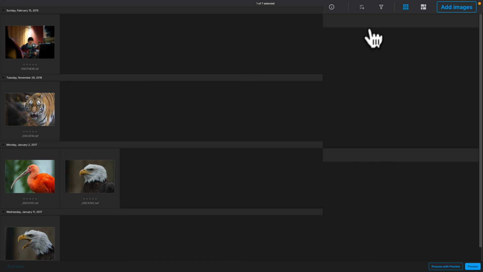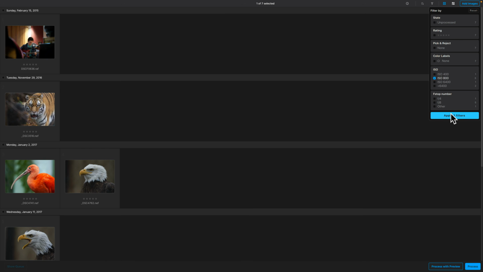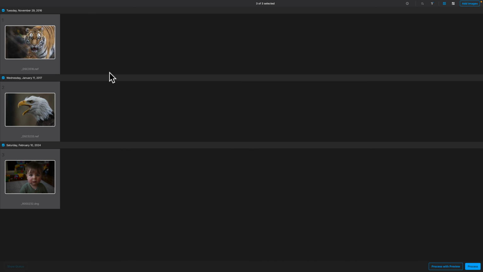You also have filter options. Let's say that inside of Lightbox, I only want to look at images that were shot with an ISO of 800. I could go to the filter option. You can see there's a lot of different filter options, but if I click on ISO 800 and click apply one filter, I'll only see images that were shot with ISO 800. You may want to do this because you may want to do specific bulk editing to all of the images shot with a specific ISO one way, and then bulk editing to images shot with a different ISO a different way. So you could do that with this filter option.